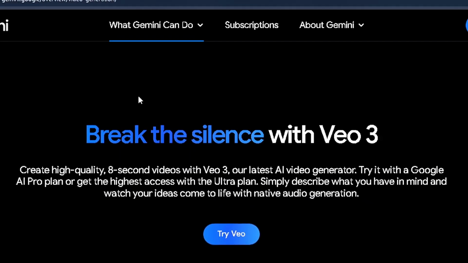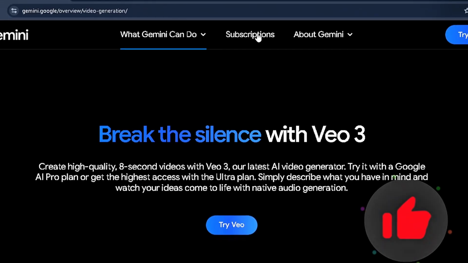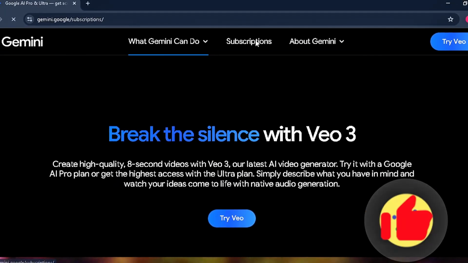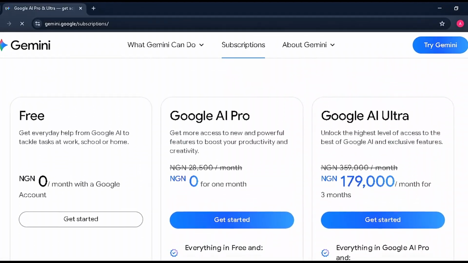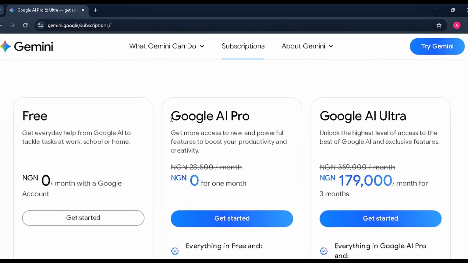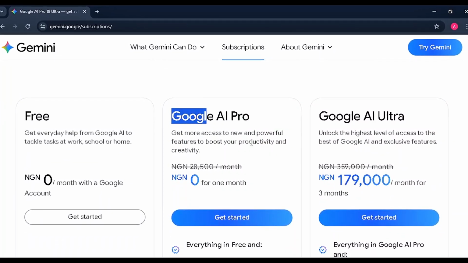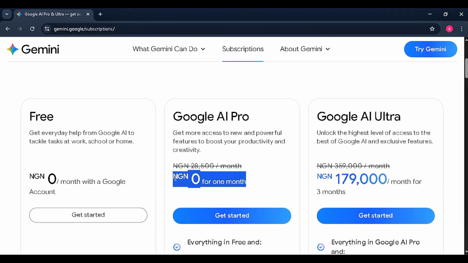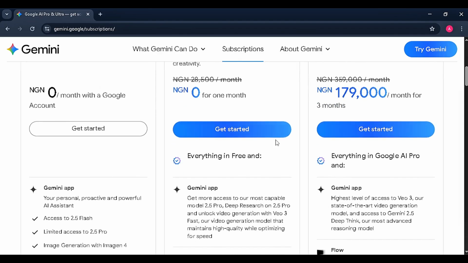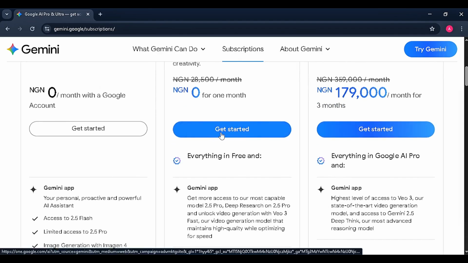Alright, now once you're here in the site, you want to go to the area of subscriptions. In the area of subscriptions, you want to scroll down, and you're going for the option of Google AI Pro. As you guys can see over here, you are not paying anything for the first month. And then after the first month, you're going to start paying the sum of $28,500, and in dollars, that's about $19 currently. So you want to ensure you're clicking on the Get Started over here.